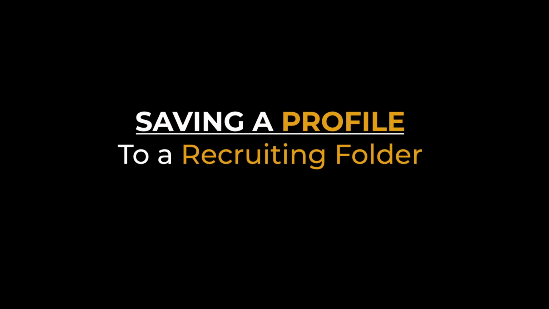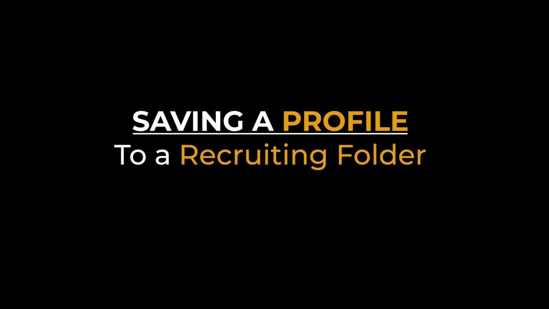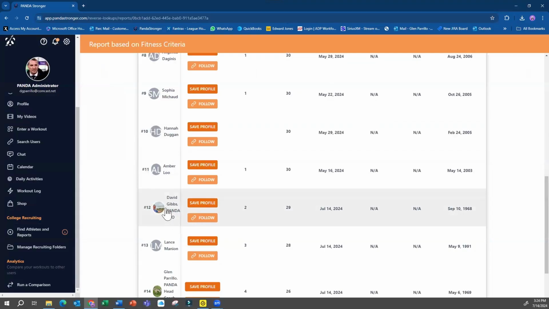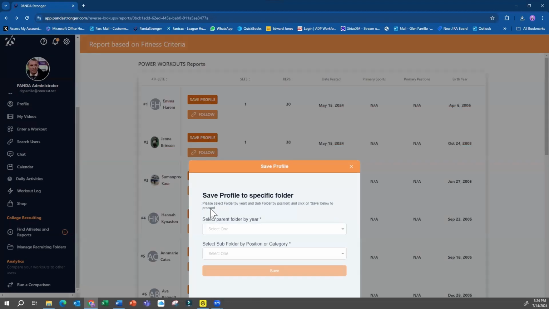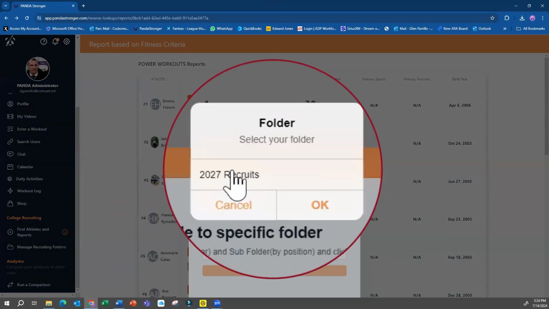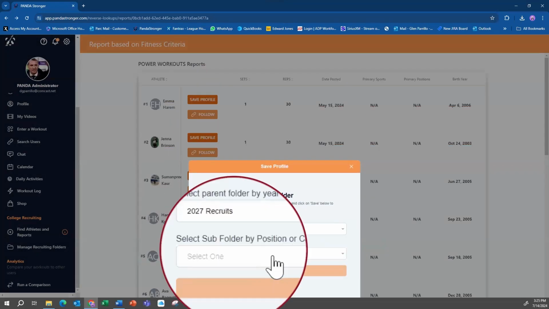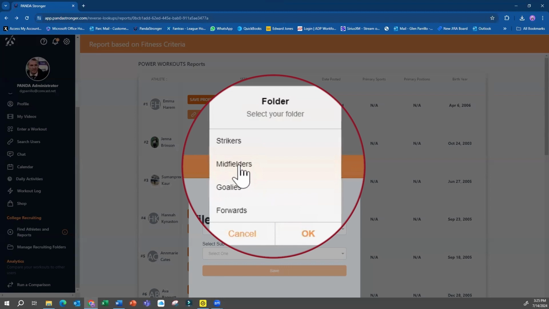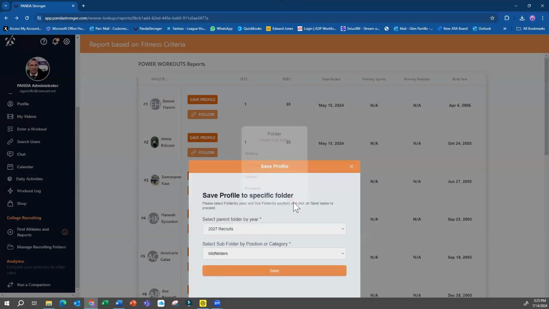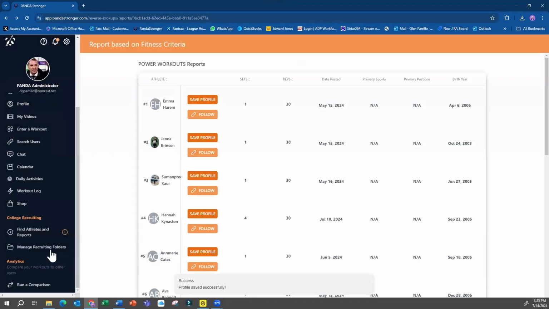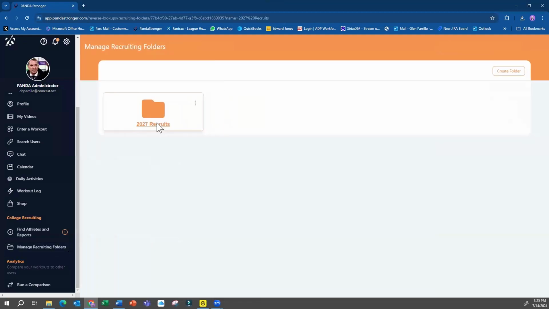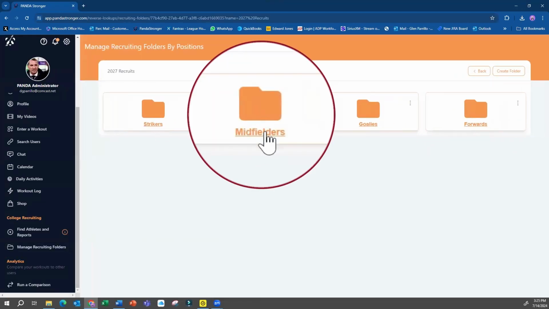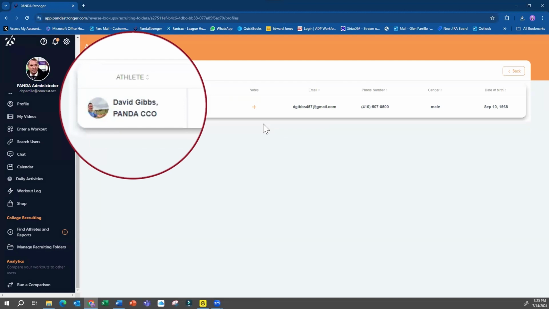Next, we're going to show you two simple ways of saving a profile to a recruiting folder. The first way is right from your criteria report. Hit Save Profile. Find your master folder, 2027 Recruits that we created earlier, and then select your subfolder. Here, we'll select Midfielders. Once you hit Save, you can click the Manage Recruiting Folders button on the main menu and drill down to the folder where we just stored the athlete. In this example, we saved it under Midfielder.